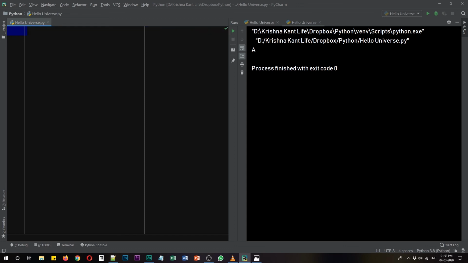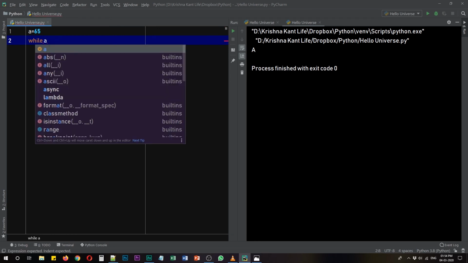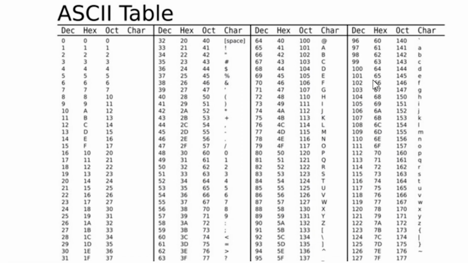Okay, we know that now. So we need a variable to hold those values. For A, it starts with 65. We want to start with character A, so the value should start with 65. Now we are going to start our while loop. While a is less than, now we want to know the last decimal value of character Z. So let's open our image, and the last value is here at 90.